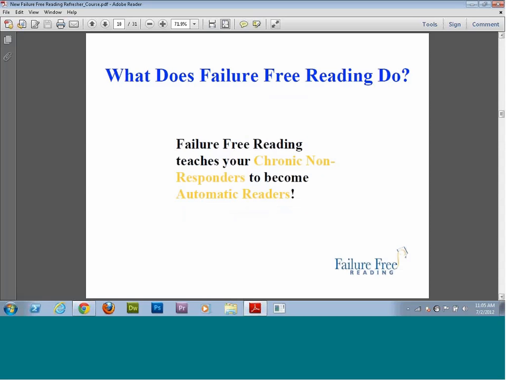The Failure-Free Reading Program teaches your chronic non-responders to become automatic readers. And what we mean when we say automatic readers is that the brain is a resource that can only really focus on one function at a time. I know a lot of people, myself included, that are able to eat while driving. Now, I'm not saying that this is positive. I'm certainly not encouraging eating while driving.